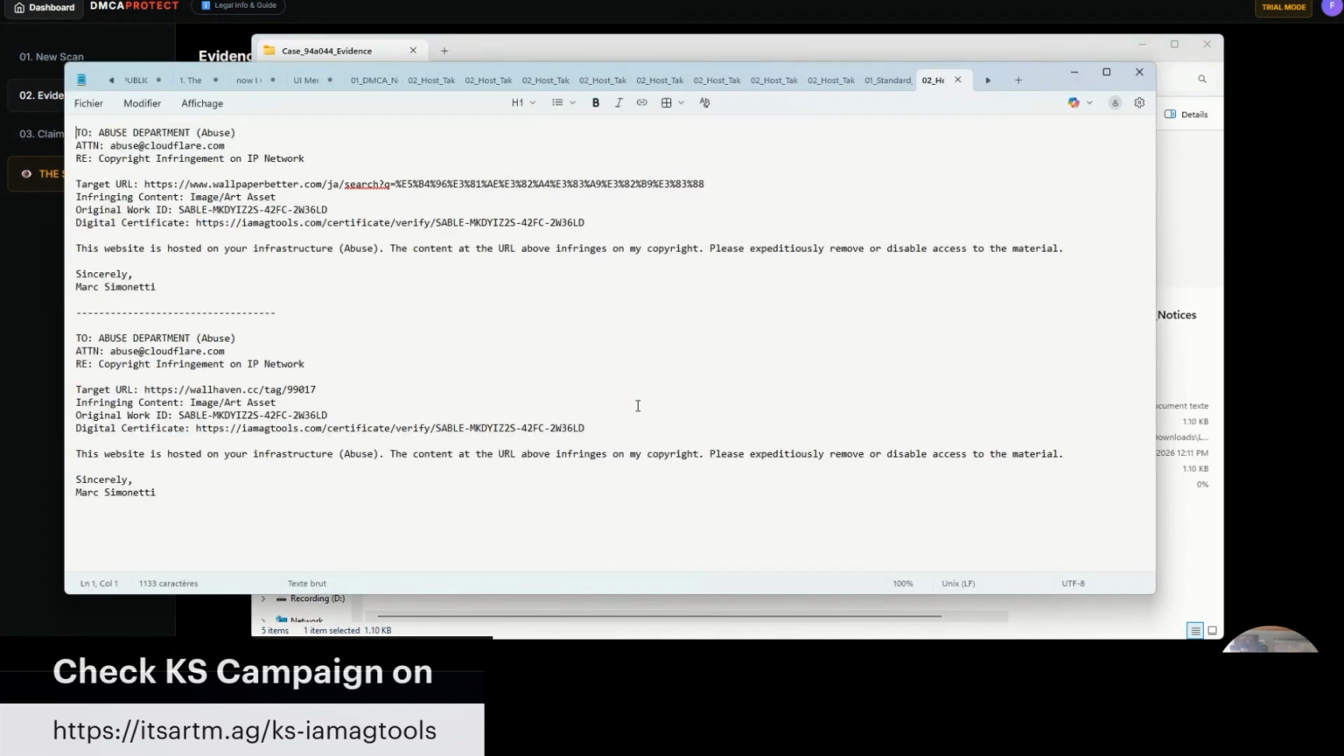So this one will give you, for example, we found this image on wallpaperbetter.com. We have the exact URL where the artwork is hosted. We have a reference to your artwork, and we know where this website is hosted. So you can send this later to abuse@cloudflare.com with this information, and they usually act very fast. It will list where the actual domain is hosted and give you the exact link of the image.